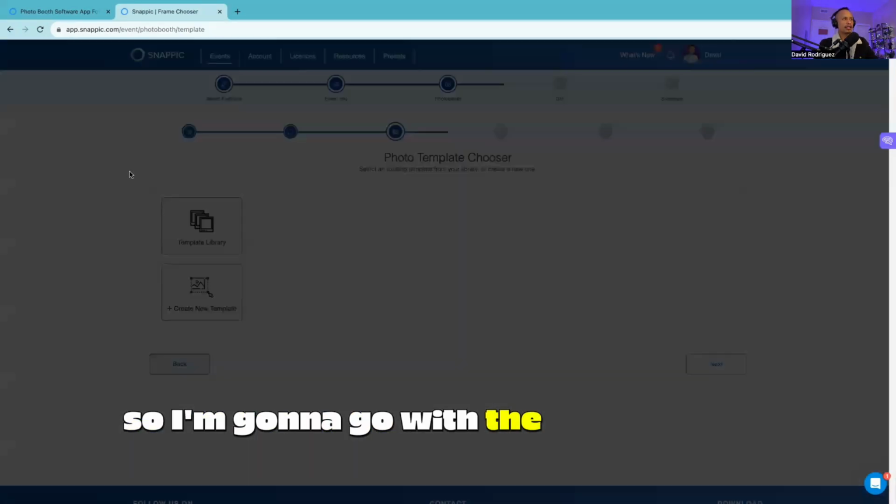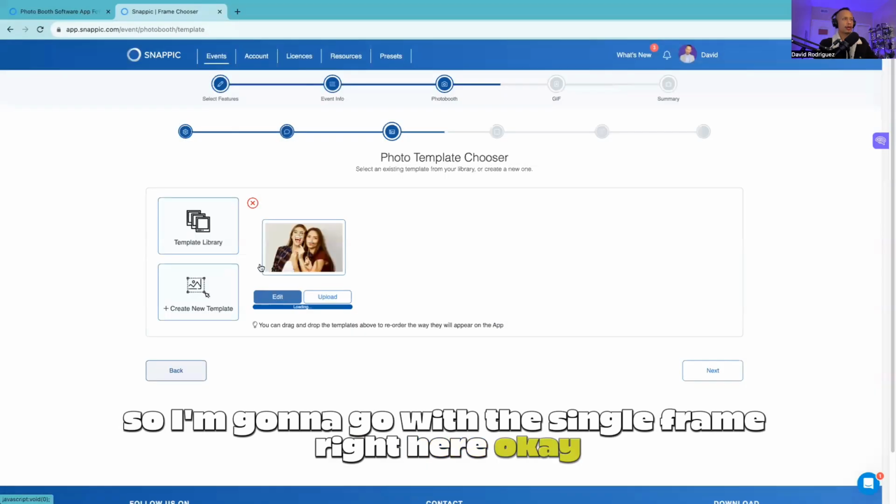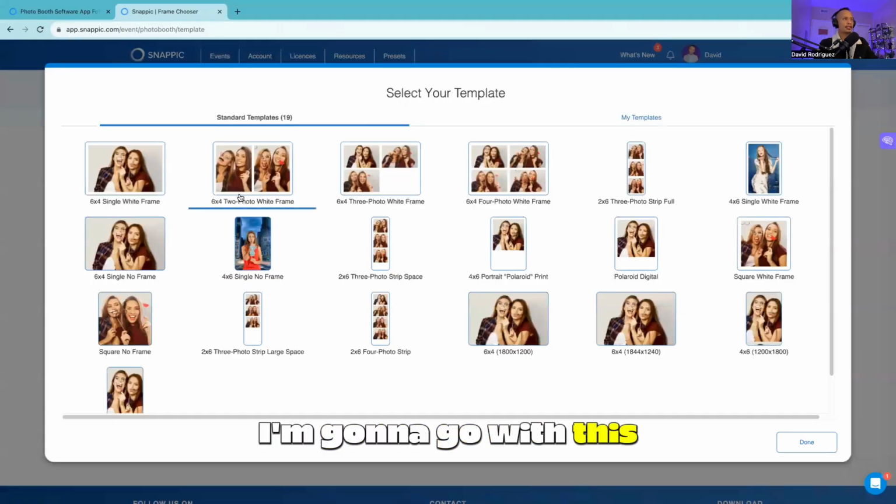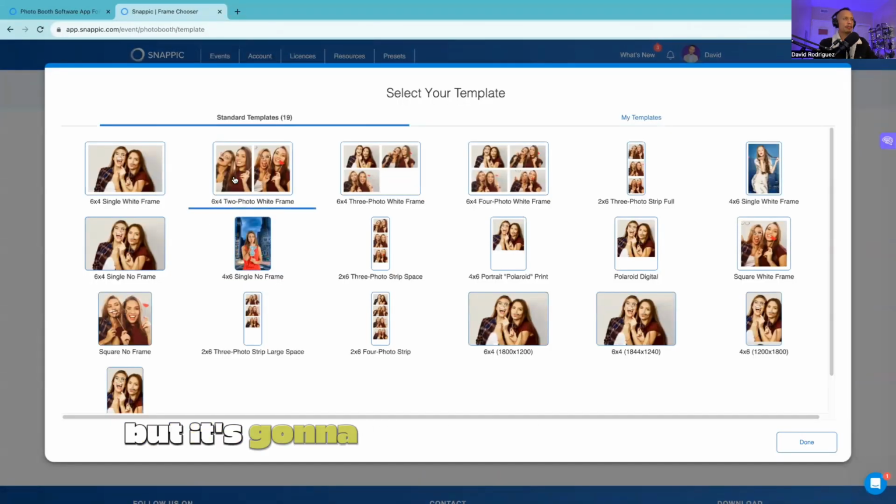So I'm going to go with the single frame right here, okay? And then on top of that, I'm going to go with this also 6x4, but it's going to be two different photos, and it's going to be more like portrait mode.